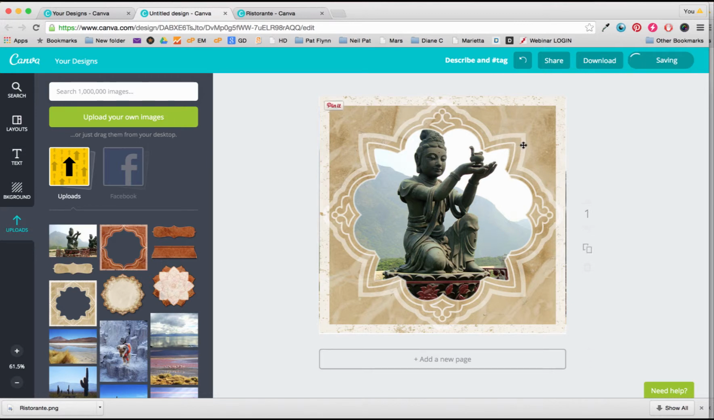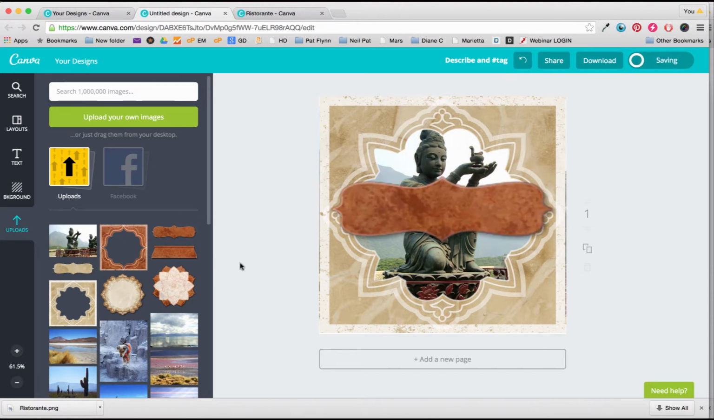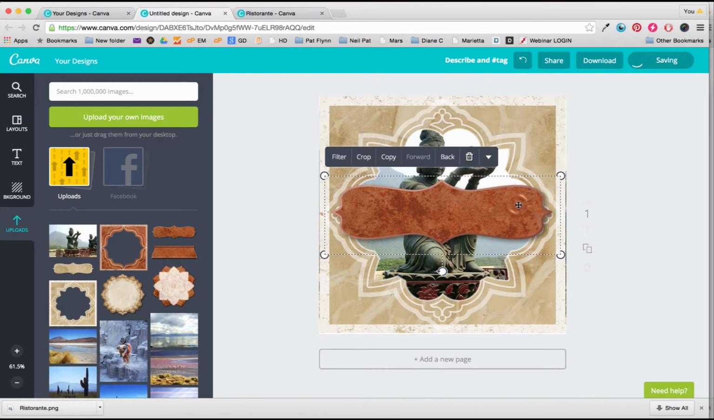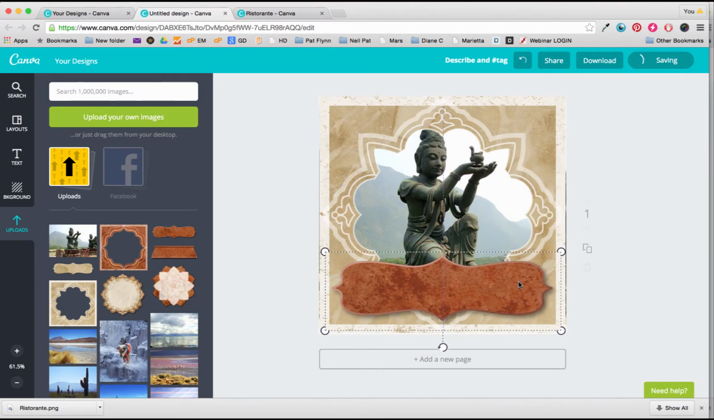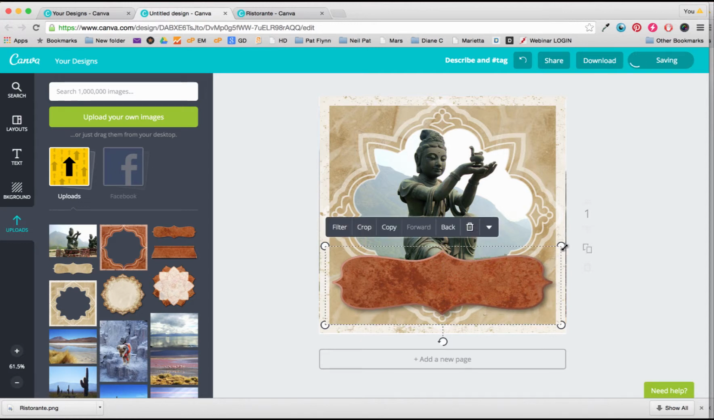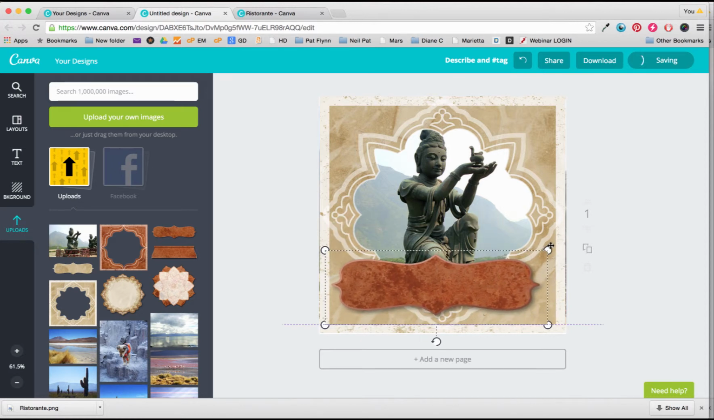Alrighty, so we've got our foundation. All we need now is to add some info, right? That's what this is all about. So let's get some text placeholders in place. I will grab this red one so that we have some nice contrast. I'm going to bring that into place by just dragging it. And again, I'm going to grab this corner control point to resize. However, I don't want my proportions to be constrained.